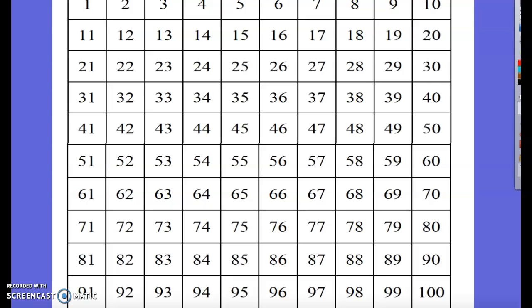All right, let's count by tens. 10, 20, 30, 40, 50, 60, 70, 80, 90, 100. Now I want us to still count by tens, but we're going to start at 5 this time. 5, 15, 25, 35, 45, 55, 65, 75, 85, 95.